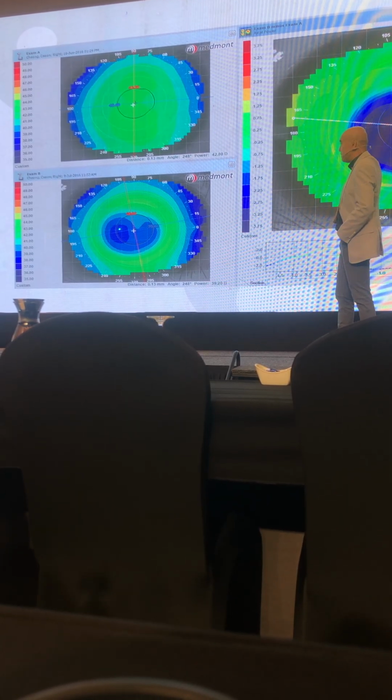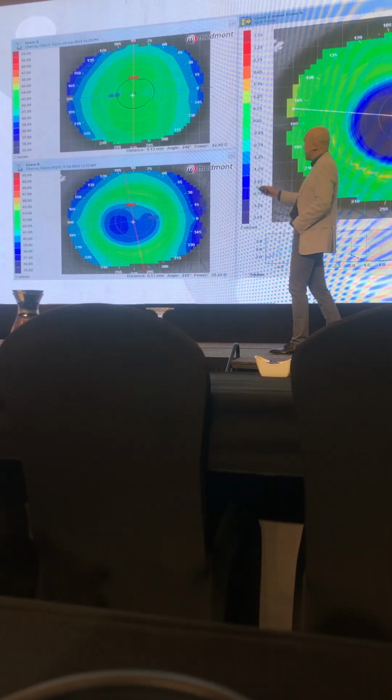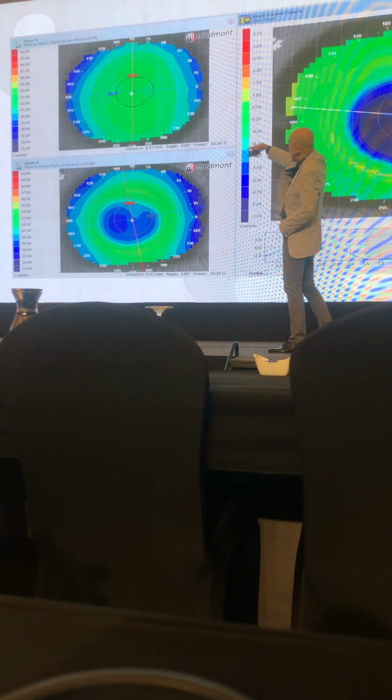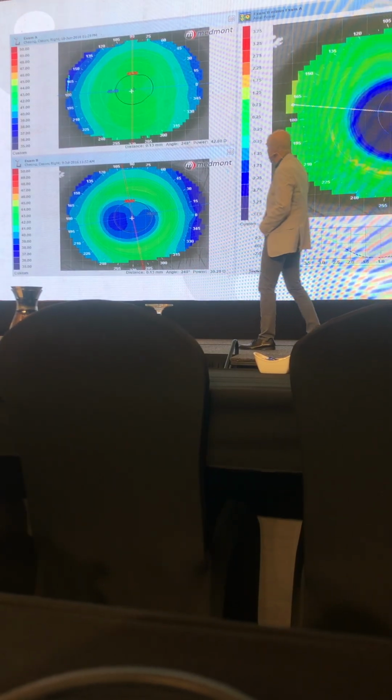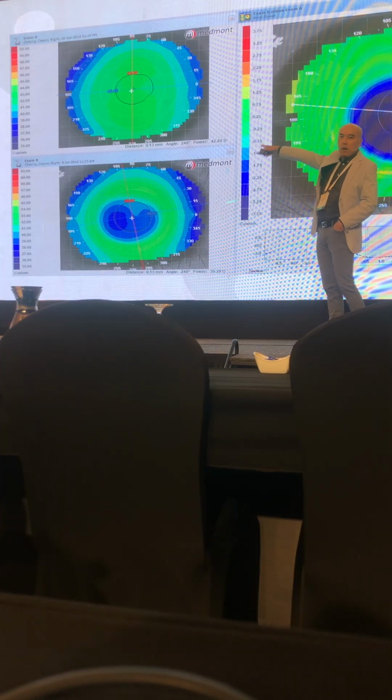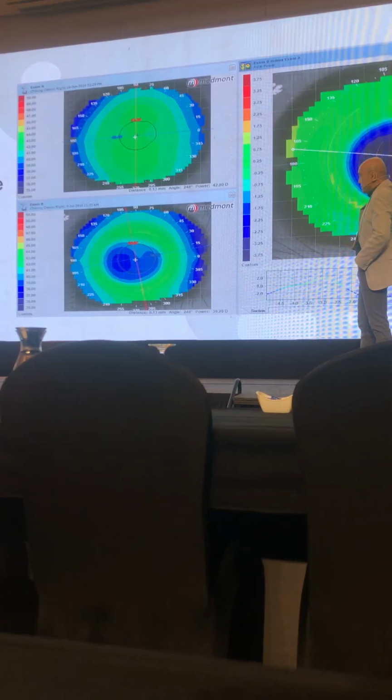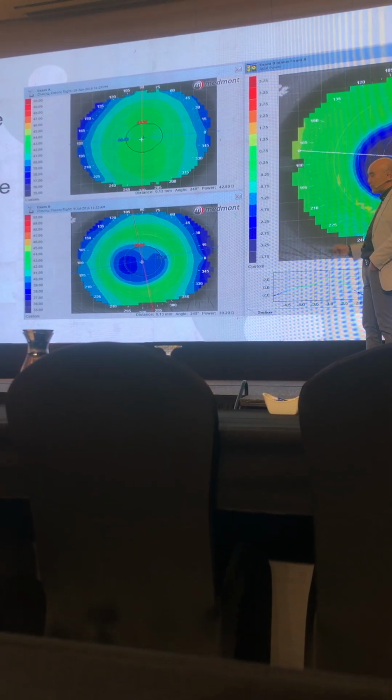It's about 1 month, isn't it? About 1 month. Okay? So it's a classical bull's eye pattern. So this is axial.